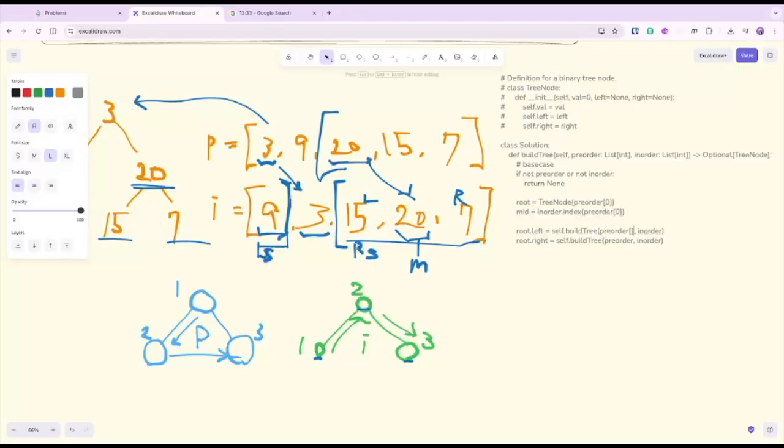So the important thing to keep in mind is that we separate the preorder array. We take the portion from the preorder array and the inorder array.